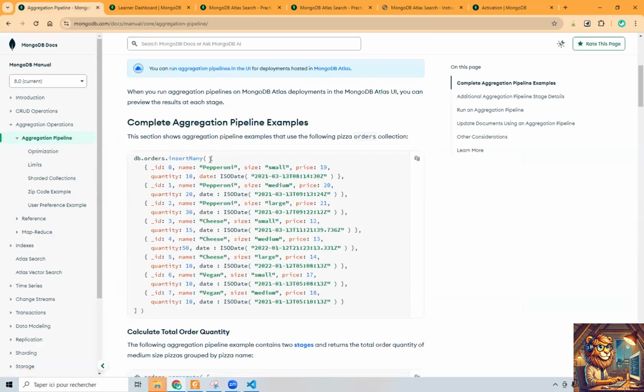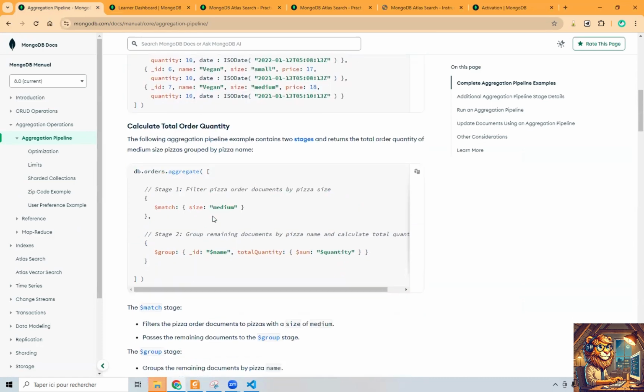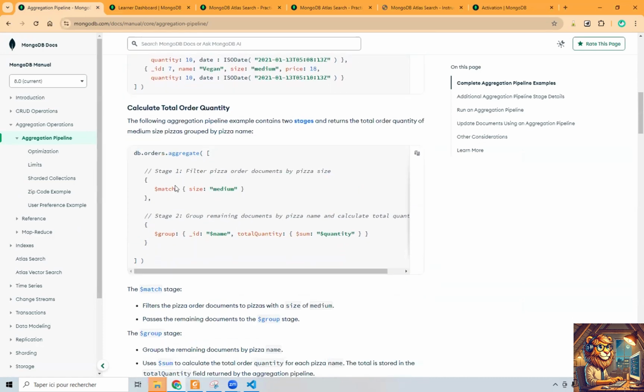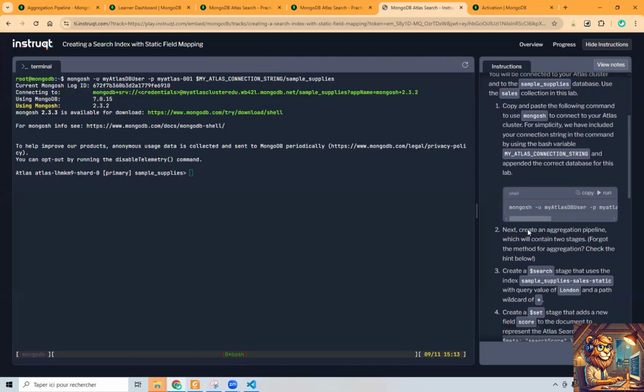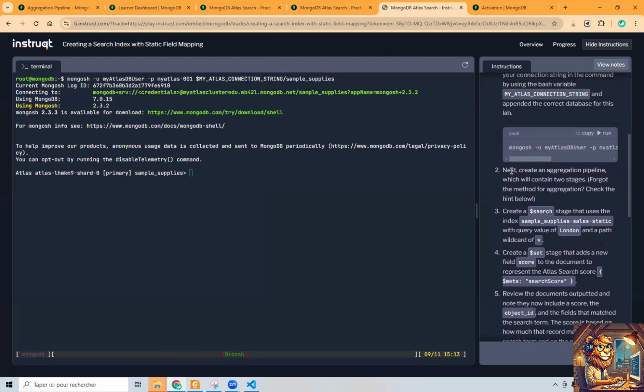You've got here the aggregate, stage one, stage two. We do have the square brackets and match, group, etc. So what do I need to do? The aggregation pipeline goes in two stages.